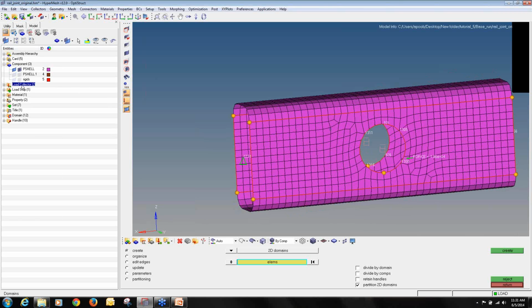I will turn off the forces also, so I will hide them. Then we'll split the circular edge domain around the opening of the rail. So I will click return. So I'll click on edit edge. Select the option as split.